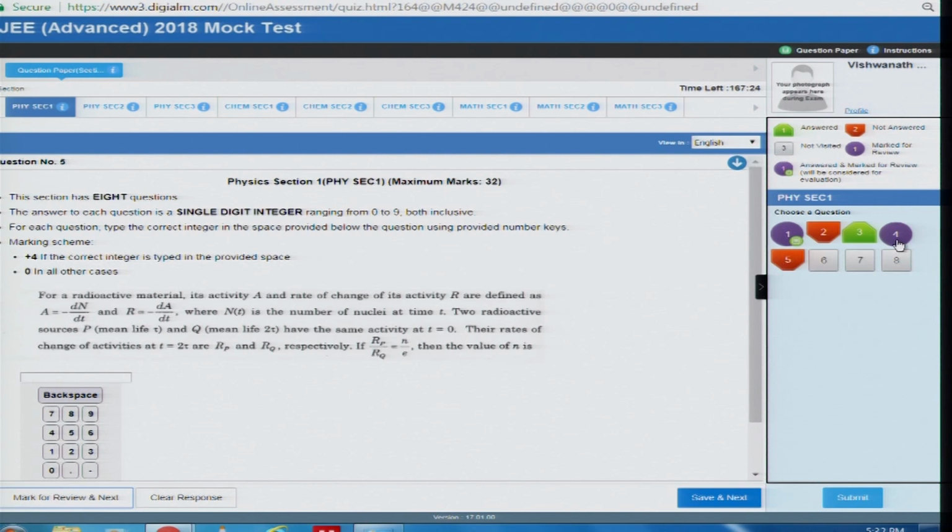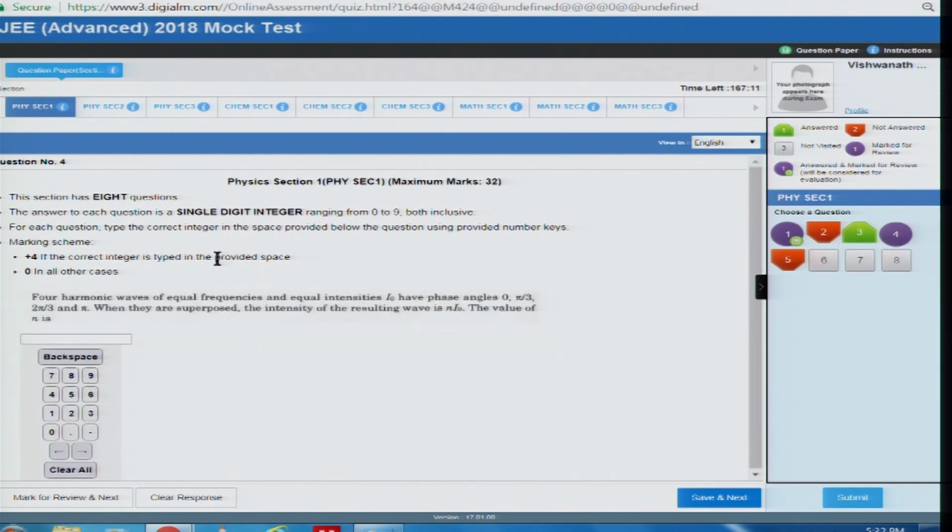Now, you see that there is a type of legend which is different from this one. Both of these are purple colored. The first one is answered and marked for review, and this will be considered for evaluation. On the other hand, for question number 4, I saw the question and I feel that I would come back to it later on and answer it. Just by looking at these legends, I know the status of each and every question.